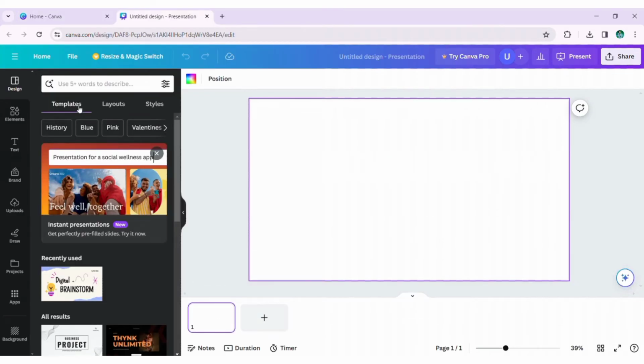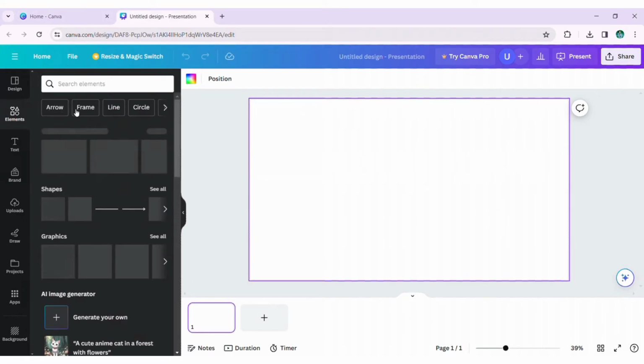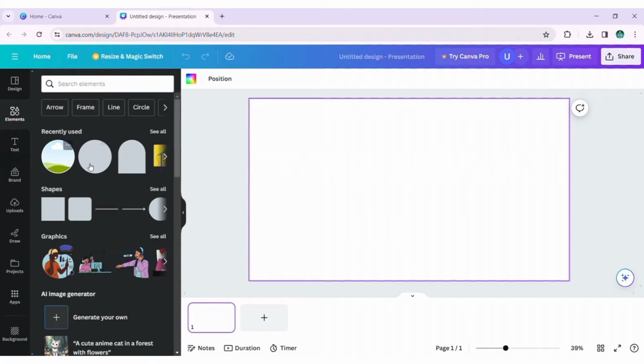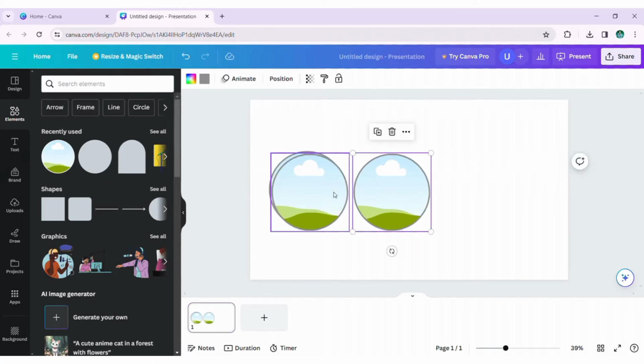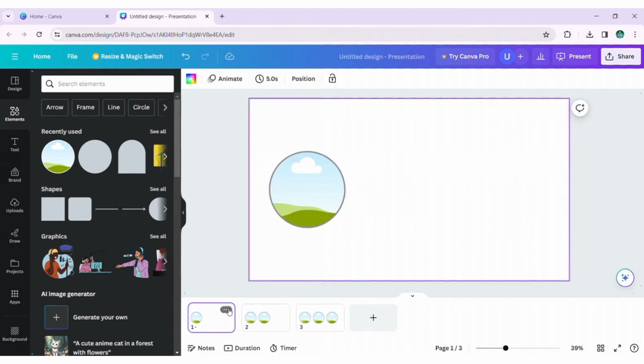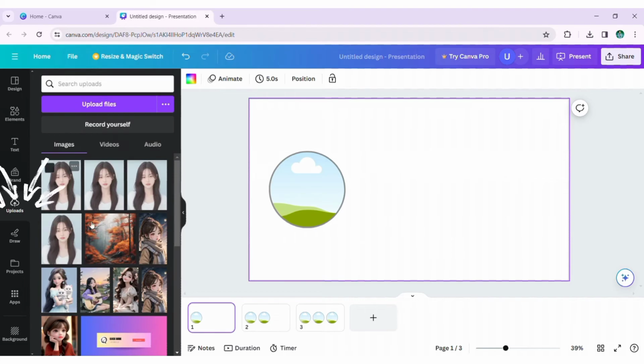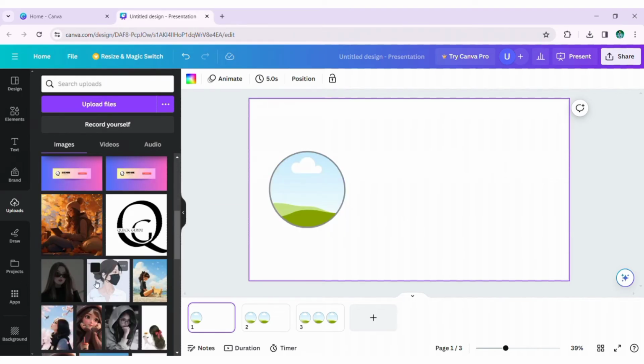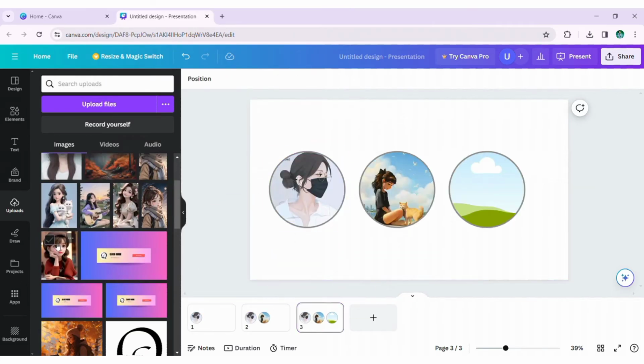You can add shapes by clicking on the Elements option on the left hand side and selecting the shapes you want. Once added, you can adjust and duplicate them as needed. Now from the first page, remove any shapes you don't want by clicking on them and pressing the delete option. Then add your desired image by clicking on the upload button at the left sidebar and selecting the image you want to add.